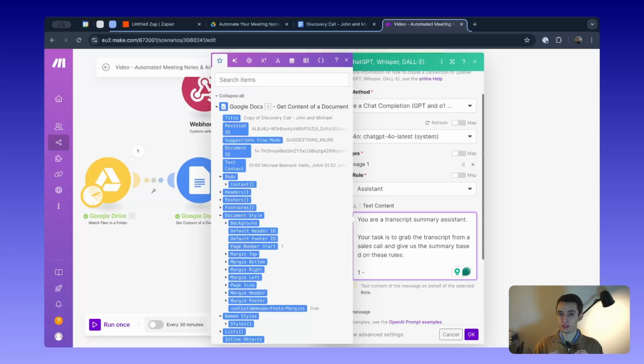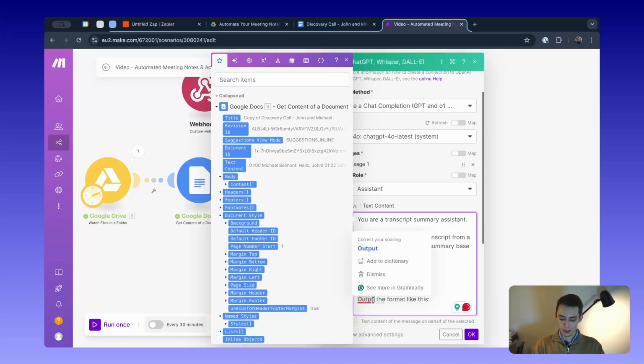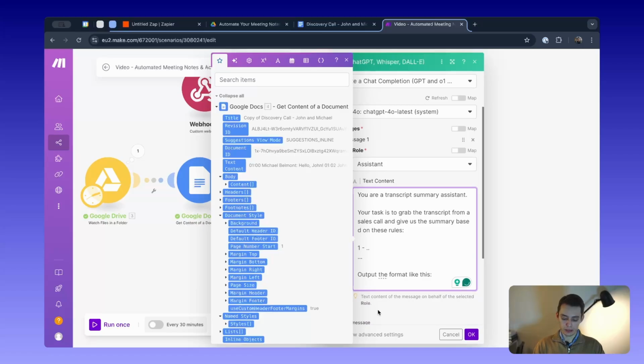Maybe you want to look for specific things in your scripts. The sky, again, with AIs is the limit. So just select here all the rules you want to do. And then you can also give them outputs, the format like this. And then you'd put it like, summary, insert summary here. And then you would add here maybe something like this.